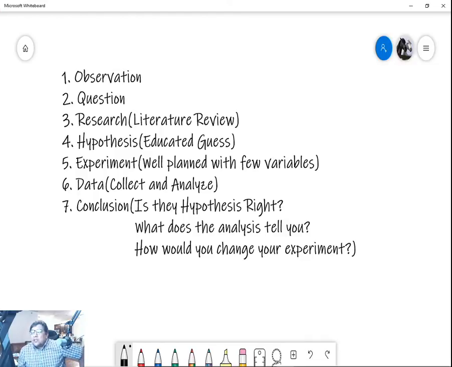Now, the reporting that was done in the other poster, that would be communicating your results and your findings to other scientists and developing your theory. Because there are steps to calling it a theory, and then steps to calling it something different. There are different levels of how your experiment will be perceived by the science community. So your conclusion has to have at least those three things. Is the hypothesis right or wrong? What does the analysis tell you? And how would you change the experiment the next time you do it?